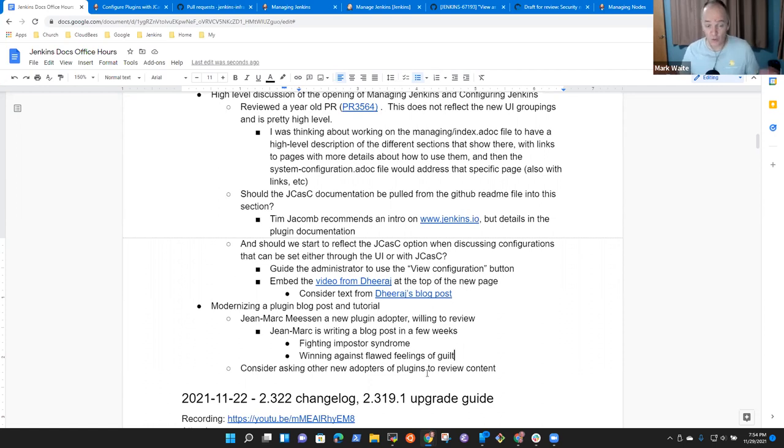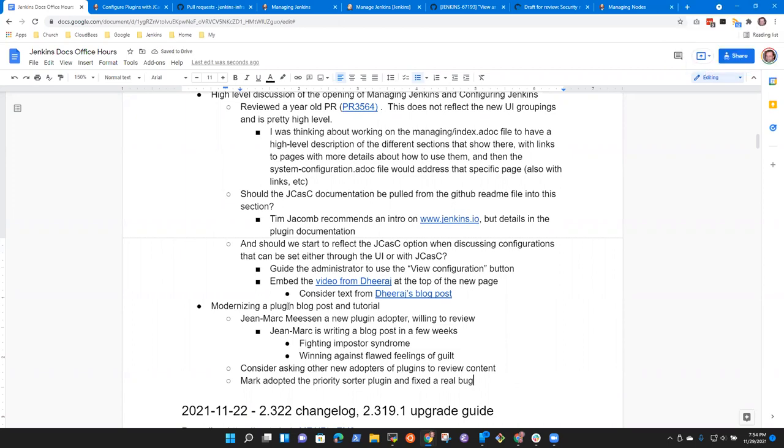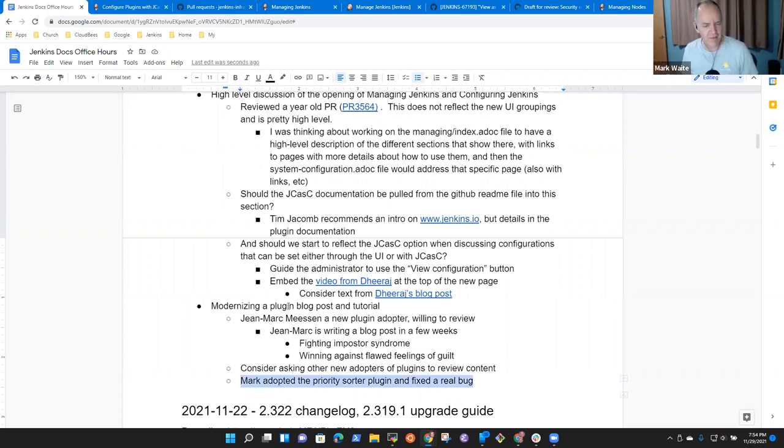All right. So I'm still behind on this one, but continuing. I have to tout it: Mark adopted the priority sorter plugin and fixed a real bug. Yeah, I know, seriously. It's not just, okay, this was one of those satisfy-your-own-interests things. I realized reading a bug report that scared me.